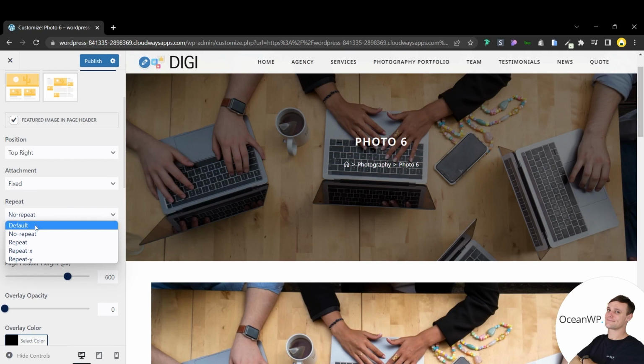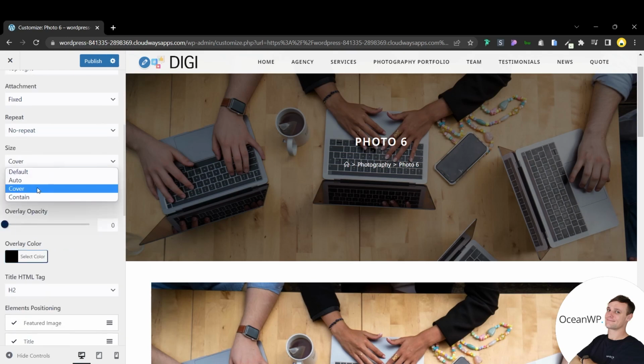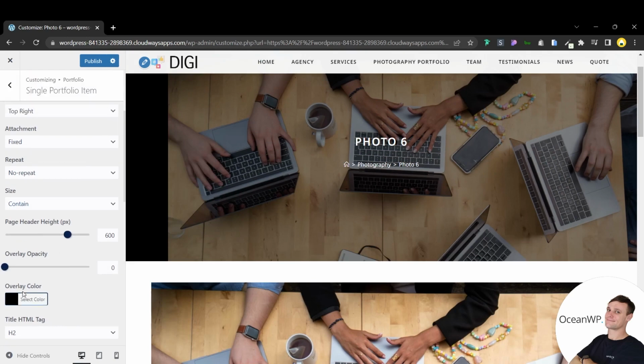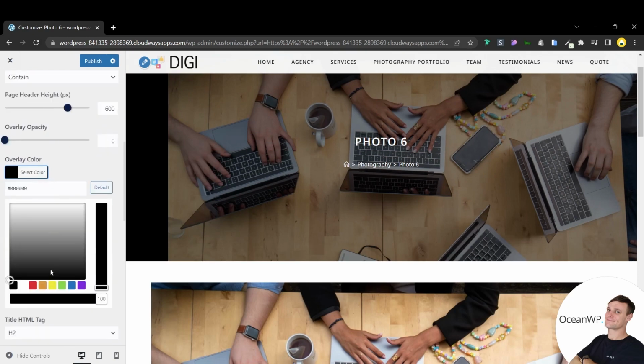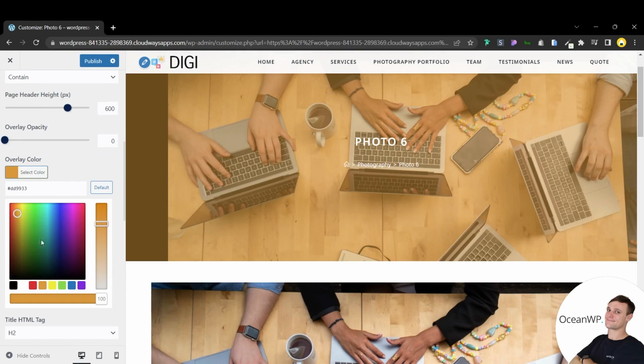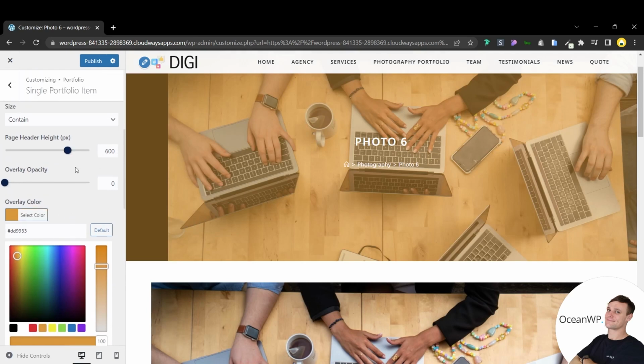In my case, I'm going to leave it as no repeat, okay? And I'm going to select size cover. Play around with this. You can select contain, okay? And then you can change the overlay color to something like orange. You know, it's entirely up to you. So just play around with whatever best suits your page.